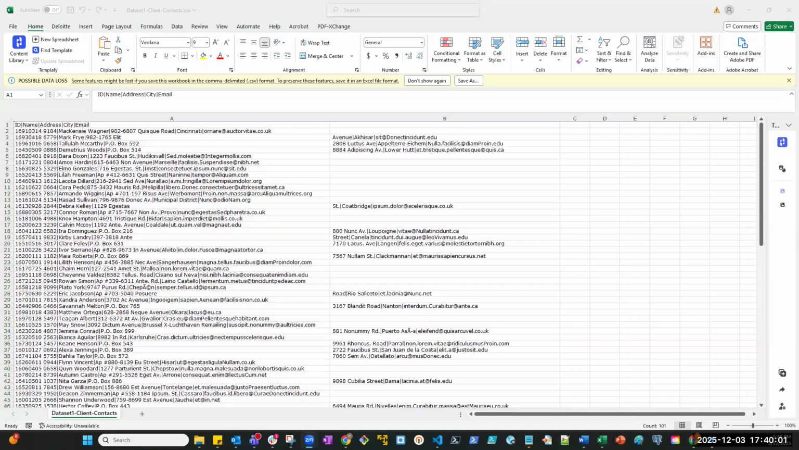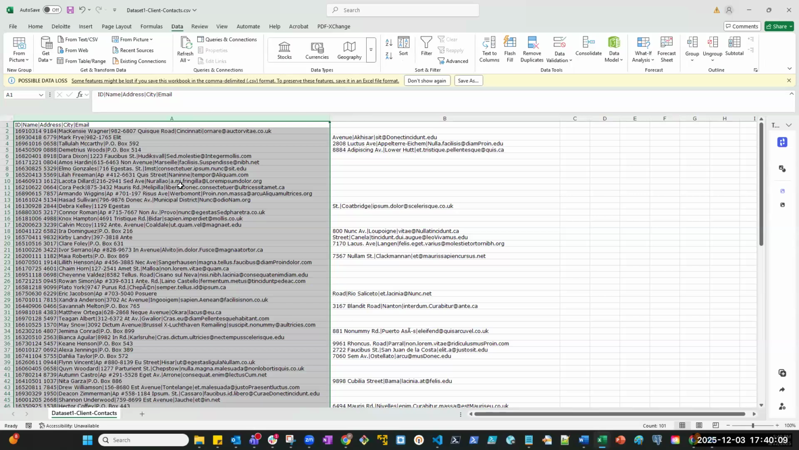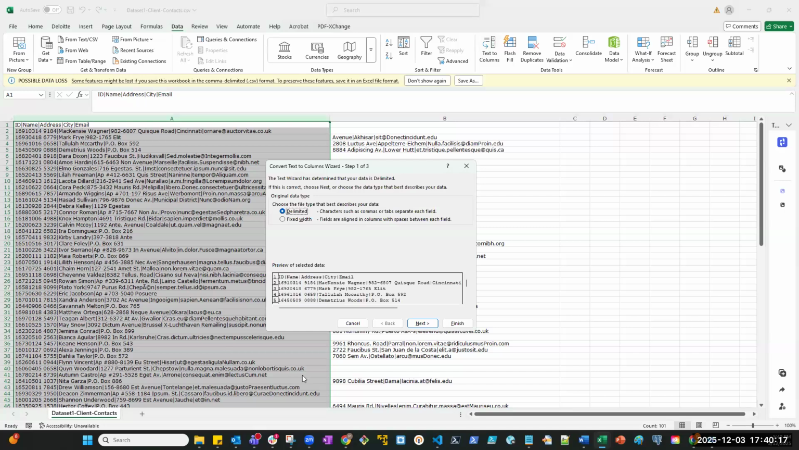In order to do that, just click on column A, so you select the whole column. Great. Then go to the Data tab, and in the Data tab you see Text to Columns. Click on Text to Columns. When you click it, it opens the Convert Text to Columns Wizard, and the wizard will help you separate different types of data.